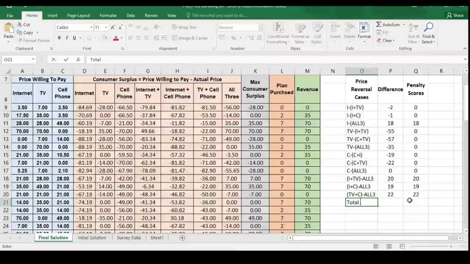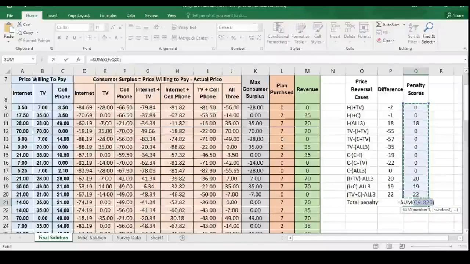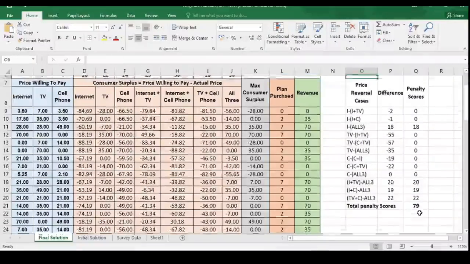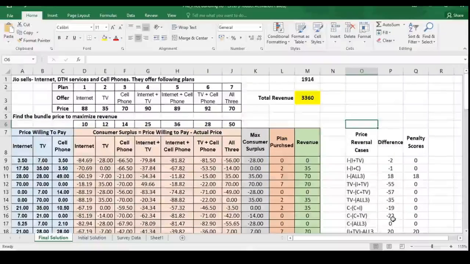Now I want to compute total penalty score. I am using the sum formula. My total penalty score is now 79. Now this total penalty score is available in Q21 cell. Okay, now I am ready to charge the penalty for all such price reversal cases. So I am going to charge rupees 500 for each of the penalty score. So when I charge this penalty, I have to subtract the penalty from this total revenue.